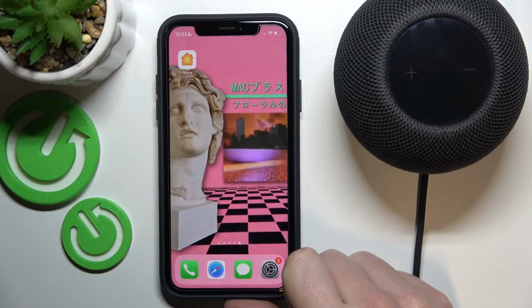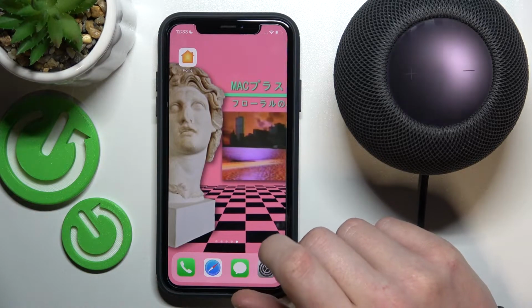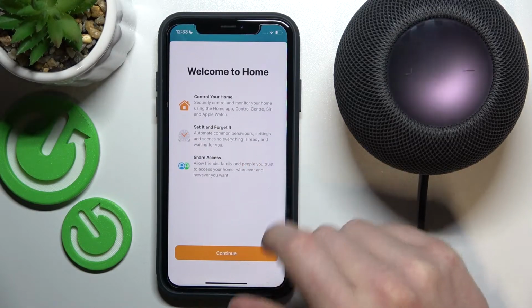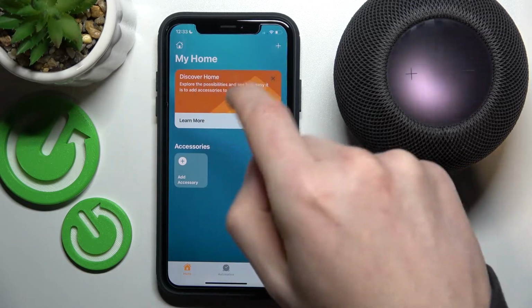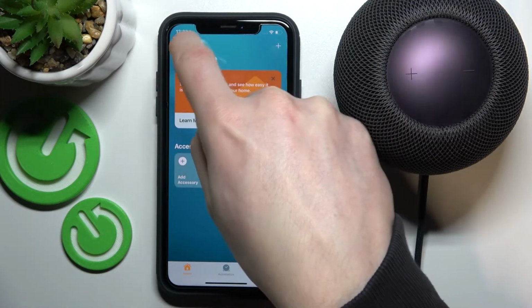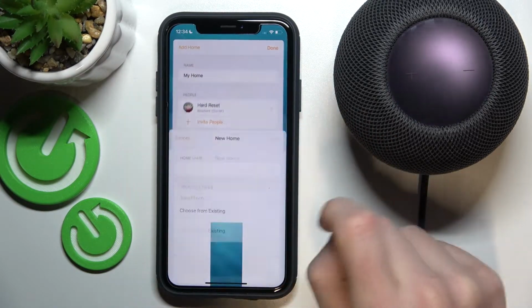Hello, in this video I'm gonna show you how to add home to your home app on the iPhone. So to do this, you're gonna press the home app like that. Then it should greet you with this information right here, but we're gonna press continue, then press on the home right here, home settings, and add home.